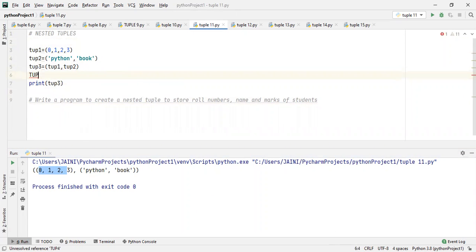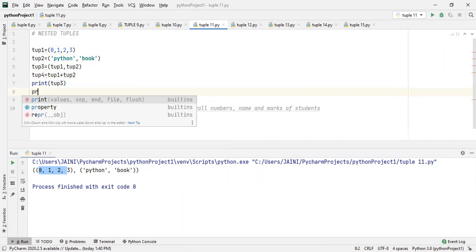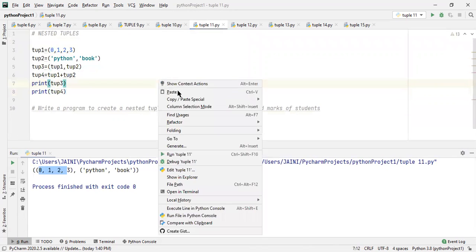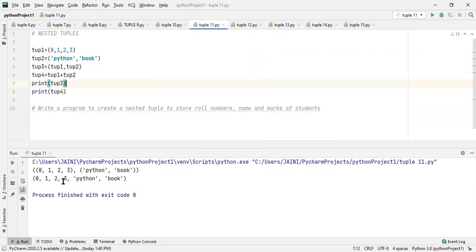Now I'll show you one more. I'm showing tuple 4 equals tuple 1 plus tuple 2. Okay, now see the difference between the two. Can you see the difference? This entire thing is one tuple. Using concatenation, I made another tuple with both the values of these tuples. But this is a nested tuple. In the main tuple, there are two other tuples. So this is a nested tuple.